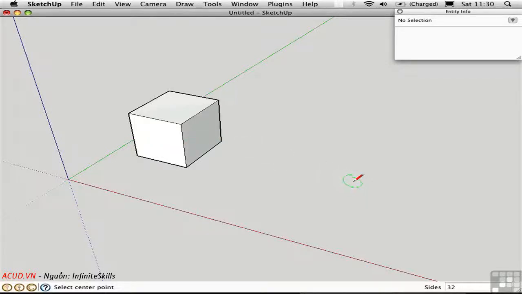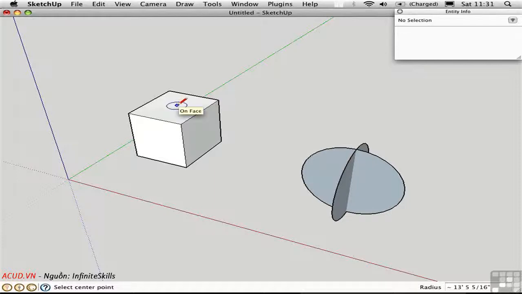Then I can come over here and draw a circle. In the same way, I'll go over this surface, hold down the Shift key to lock that as an inference, and I'll draw another circle. Finally, I can lock the ground plane as an inference, and then I can draw a third circle.